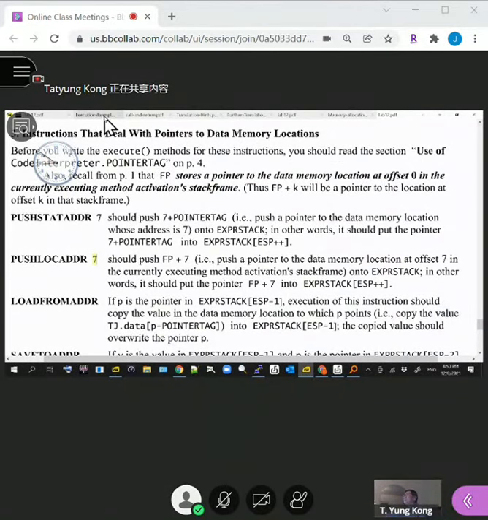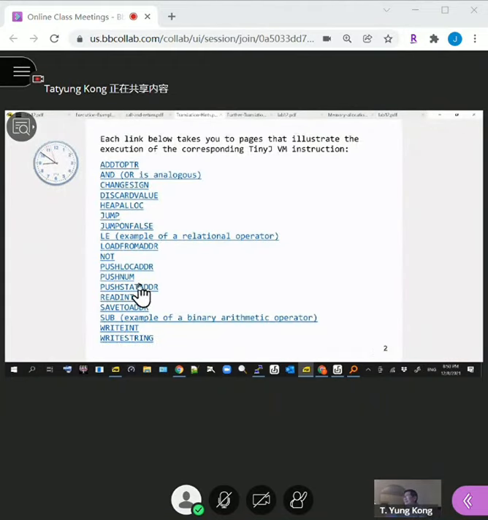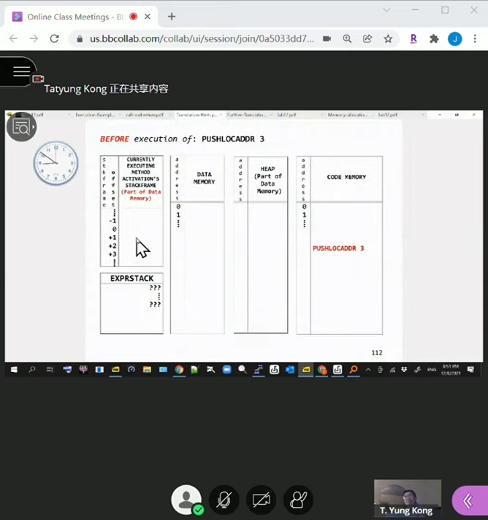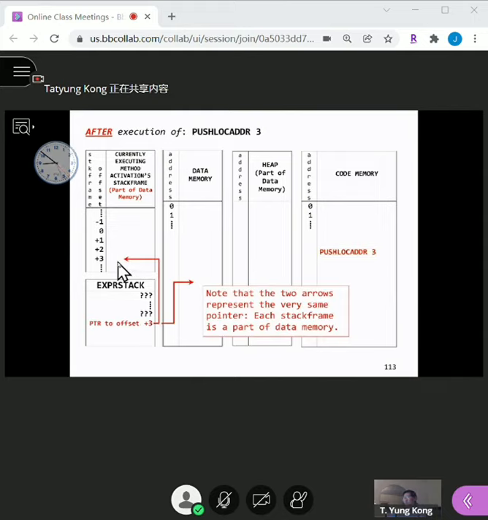So push local address, right? Let's suppose this is the stack frame of the currently executing method activation. So this is part of data memory, somewhere in here. And so push local add 3 is supposed to push a pointer to the location at offset 3, the location here, onto the stack. Right? So it's supposed to push this pointer. But this whole stack frame is somewhere in data memory. So that's why I got 2 arrows. All right, so that's what push local add is supposed to do.